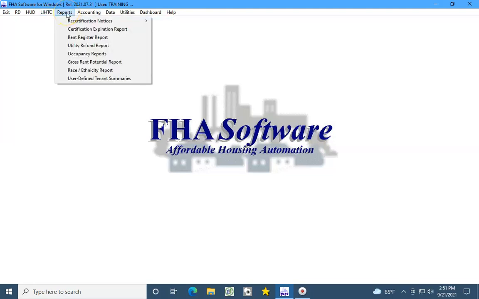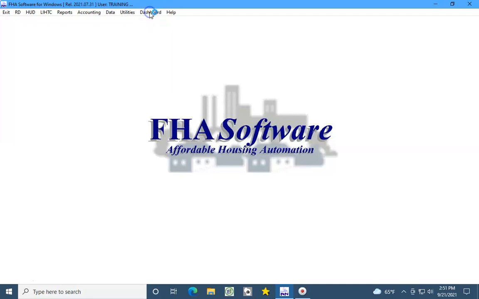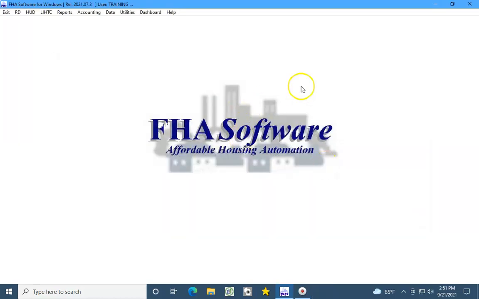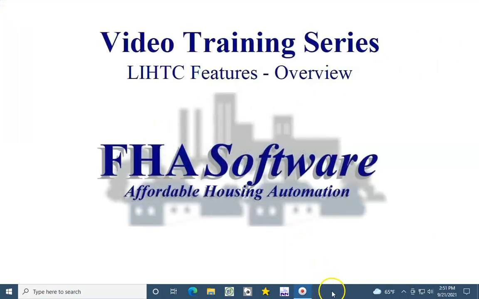Of course, all the other features in our program, recertification notice generation, processing, things like that, accounting, waiting list, all accommodate the low-income housing tax credit compliance. Dashboard, again, is one nice neat screen that shows everything that has to do with this project: unit occupancy, waiting list, recertification, processing, work orders, things like that, all on one screen. So low-income housing tax credits, that's basically an overview of what we provide with FHA software.